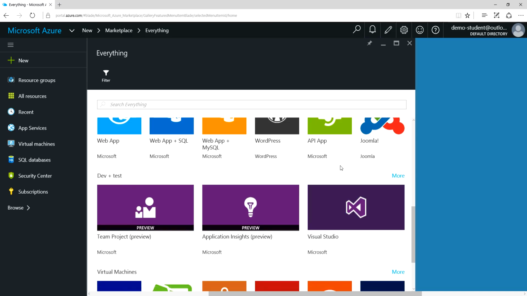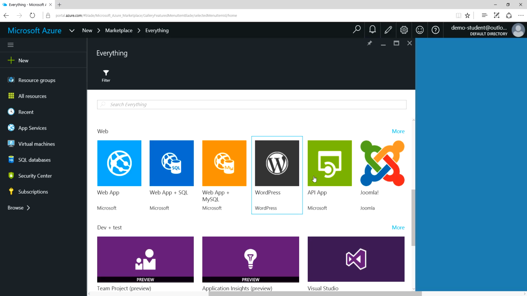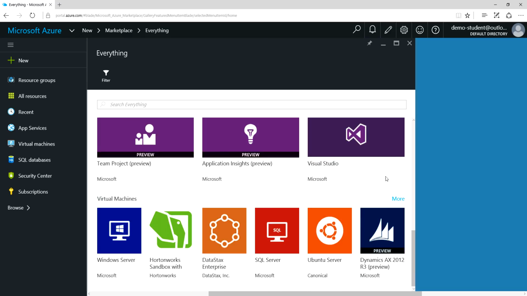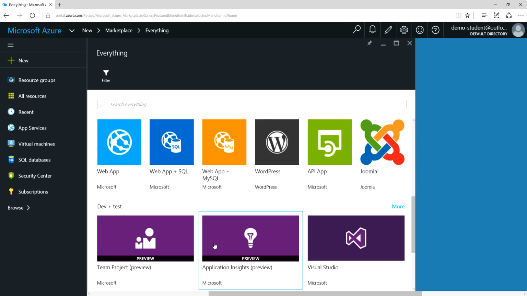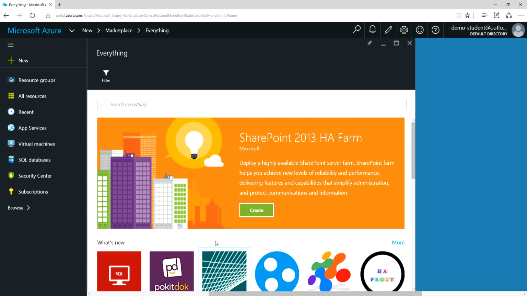Again, things like WordPress and Joomla and so on and so forth. You can grab. Most of these are free. Some of them are paid and so on. That's why it's a marketplace, because some things aren't free, but many of the things in here are, right?